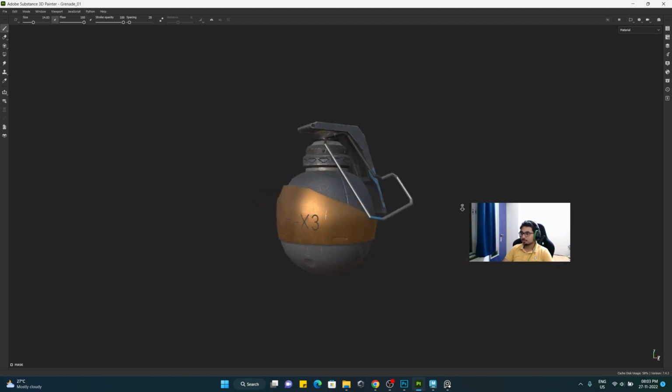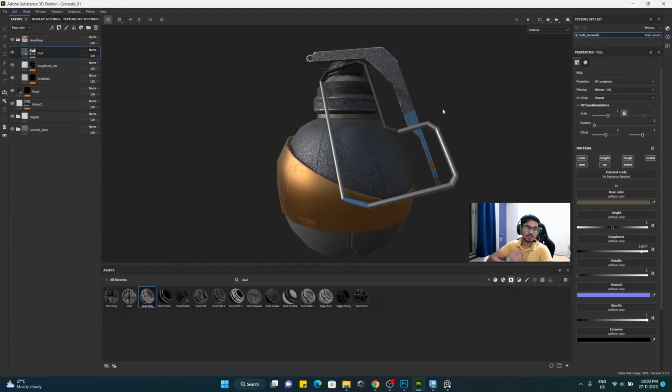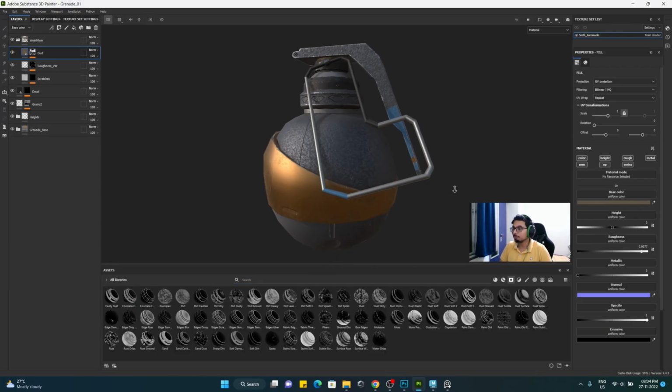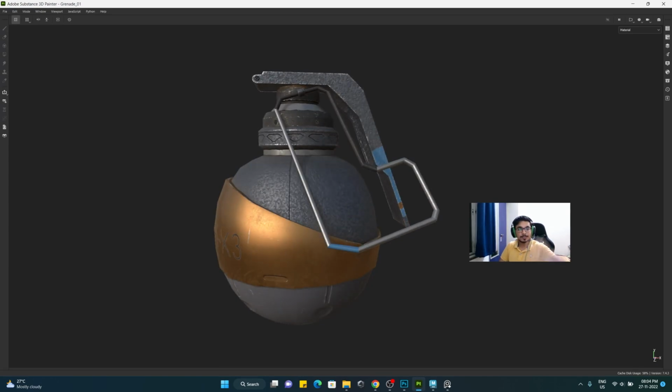I will see you in the next one. We will be making a presentation for your portfolio with this grenade. I'll show you how it works in Marmoset Toolbag.